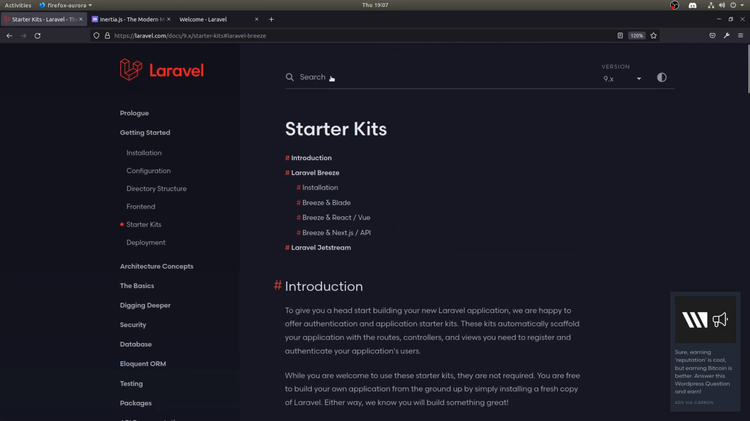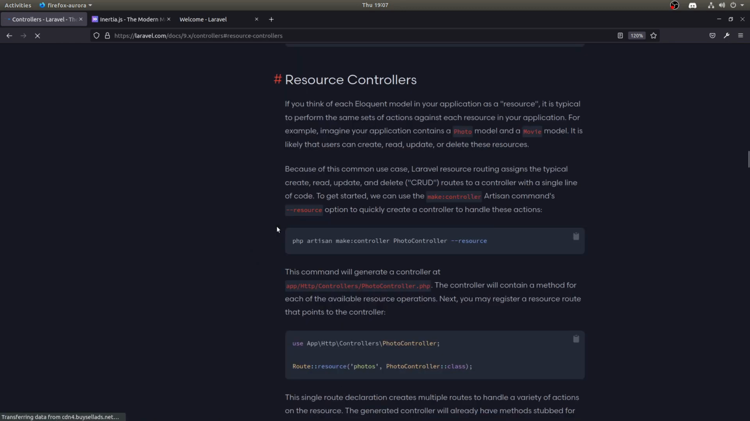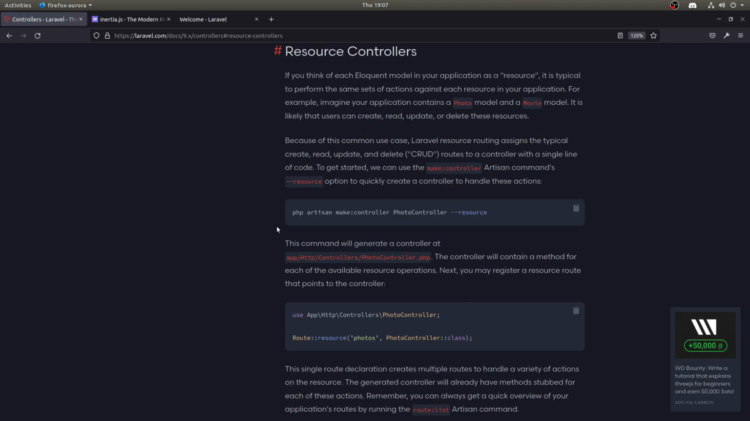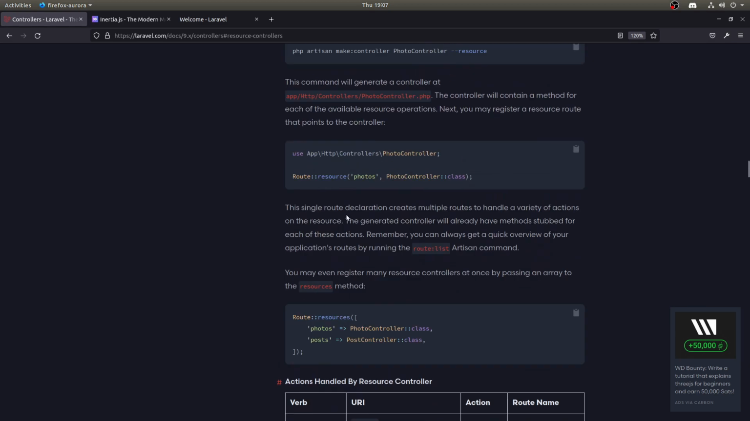So if we have a look at resource controllers. Resource controllers are basically controllers, except they're automatically populated with some functions that are specific to CRUD. So you can see up here it says CRUD: create, read, update, and delete. So if you create a controller and add this --resource on the end, it will automatically add some code in there that adds basically all the functions you need for creating whatever resource it is. So in this case, it's a photo controller. We're just going to be doing a simple blog. So it'll be blog controller, and it'll have all of the functions we need to create a blog.